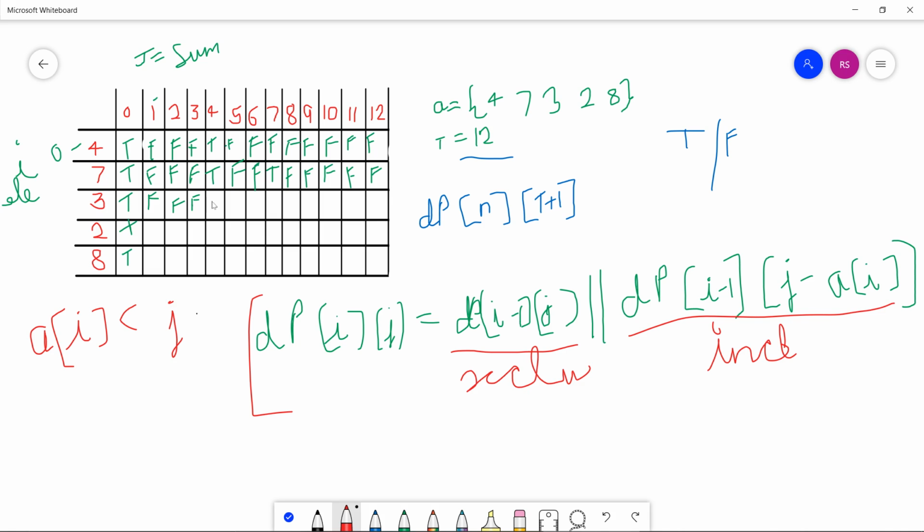Sorry, in this case AI is 3 and J is 2, so 2 is less than AI, so we cannot apply this here. AI is 3, and I have mentioned this wrong: here the answer is true because the sum is 3, and we are on 3 elements in the array, 4, 7 and 3.